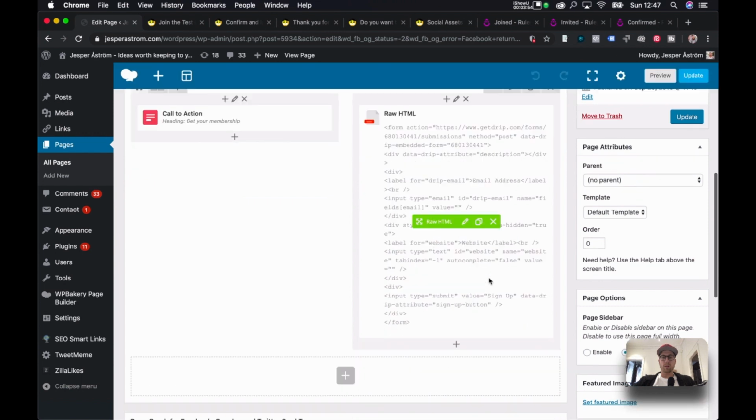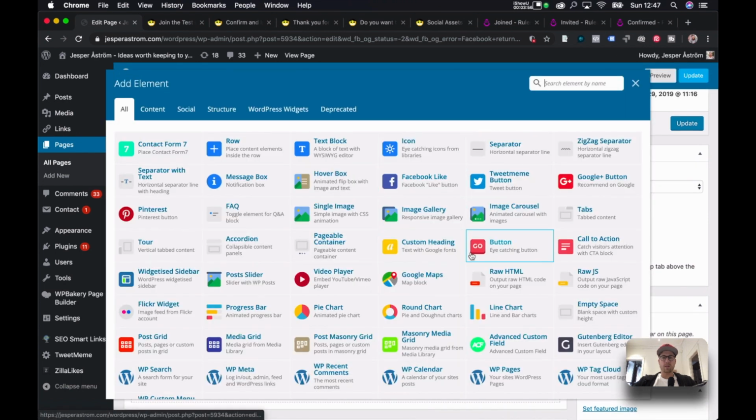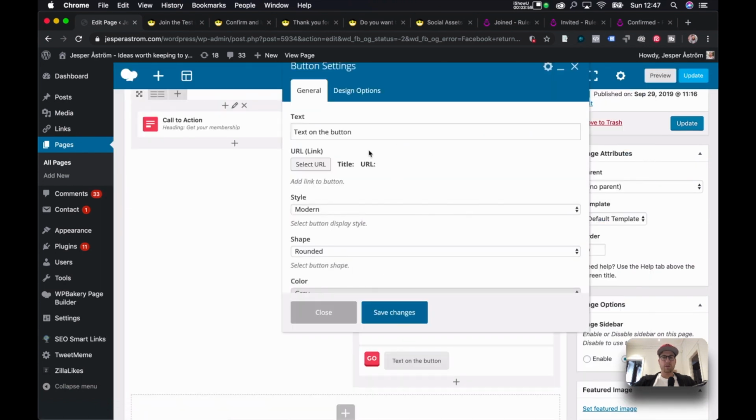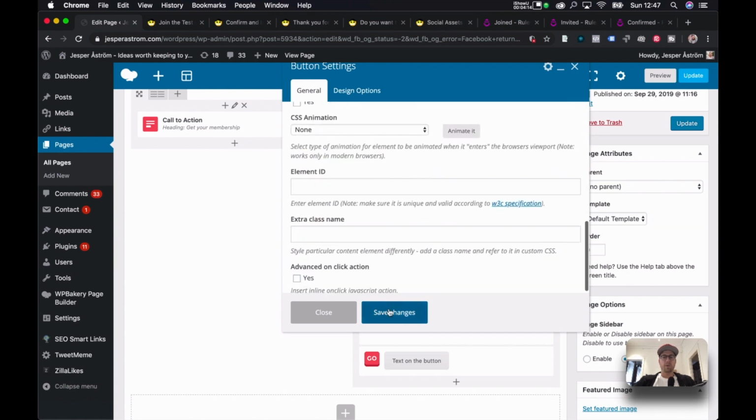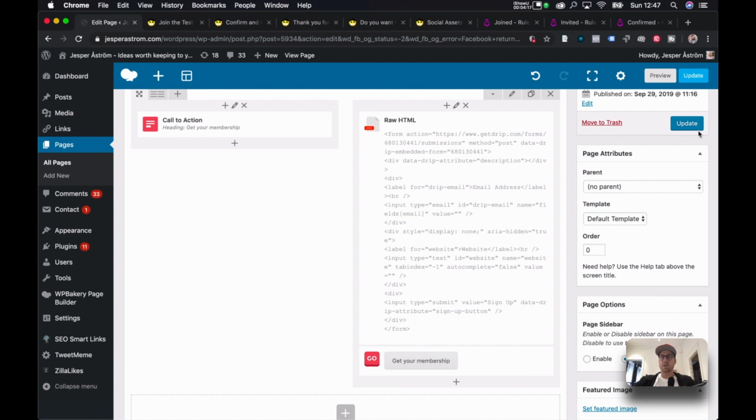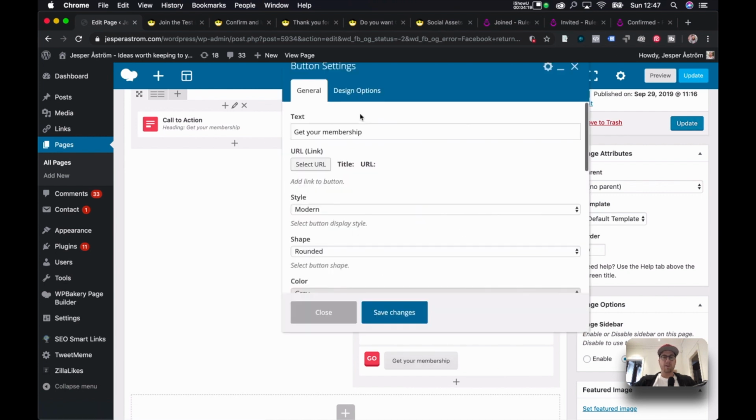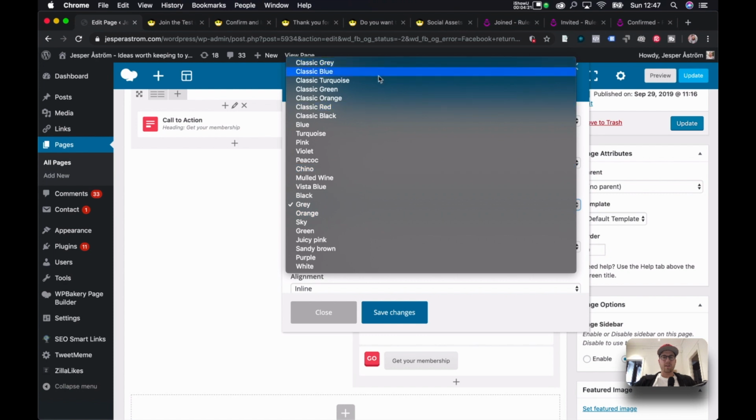Now I need to make this look a little bit neater. So I go here and hit add, and I click button, and then I go, here is a button, get your membership. You should always write what people get and not what they have to do. We're just going to steal that coloring, so we're going to give it a color as well. Yeah, let's make it green.